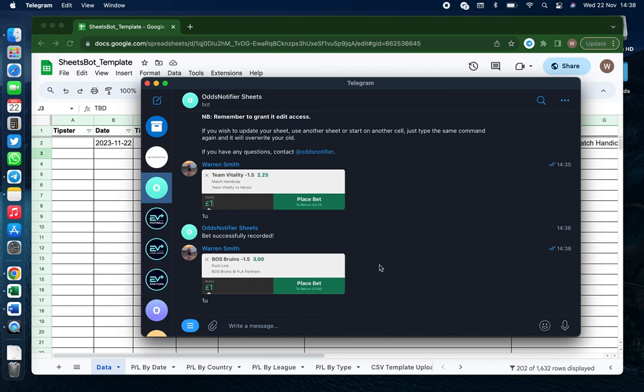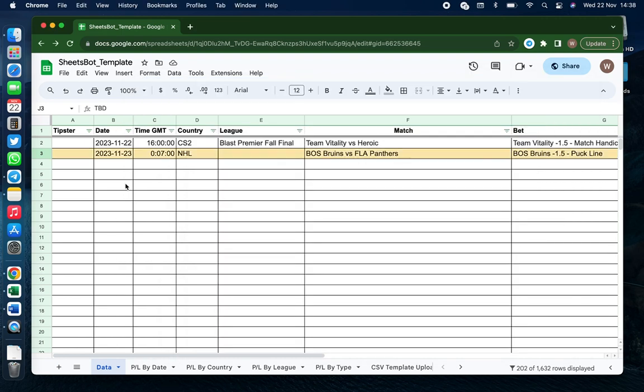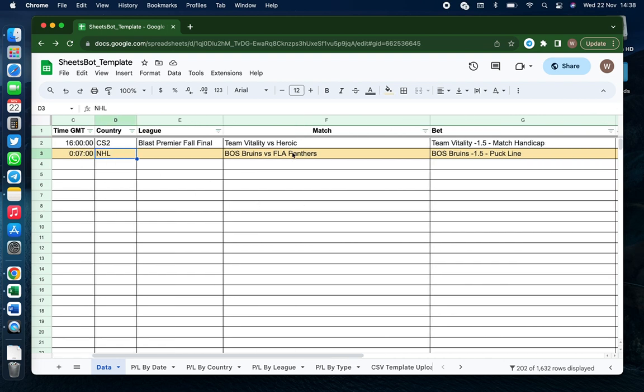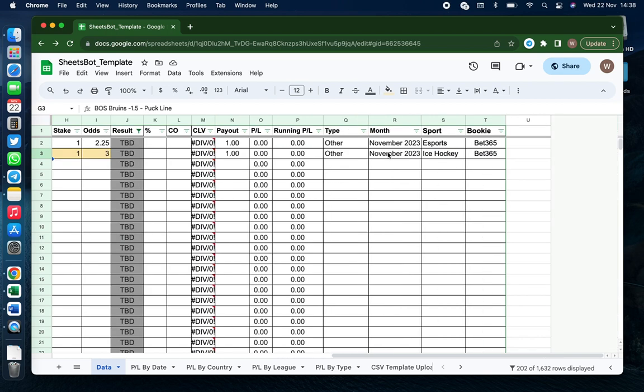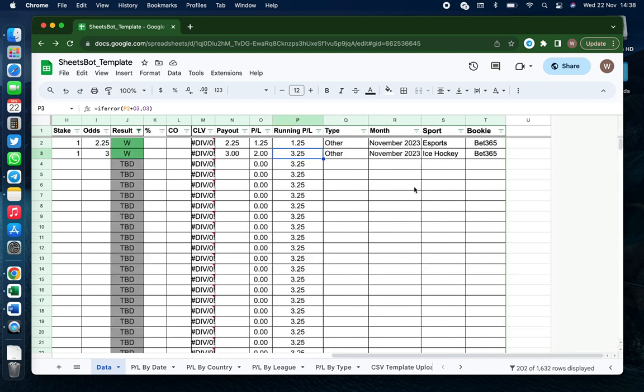And it will pass the data, and we'll get the message saying that it's been successful, like that. And again, fantastic. Date, time, NHL, Boston Bruins, minus 1.5 puck line. It's a 1 unit stake at odds of 3. And if we just result that, fantastic. So you can see the running profit and loss still going. Superb. Everything is where it should be.